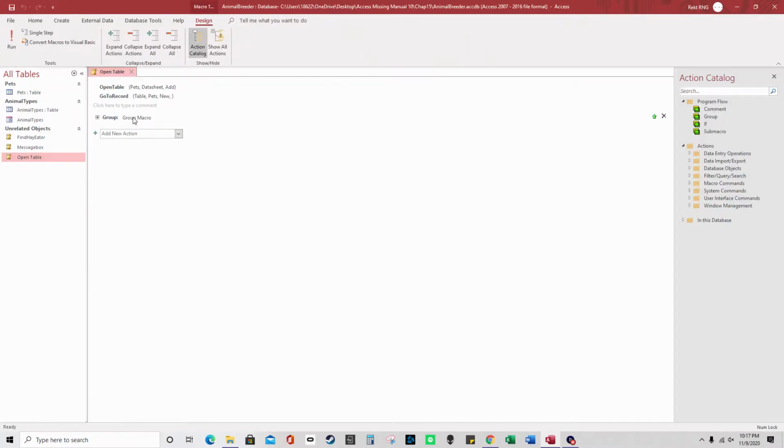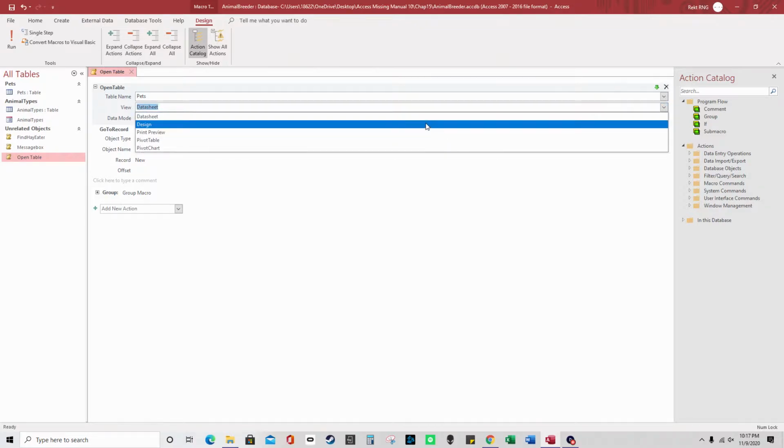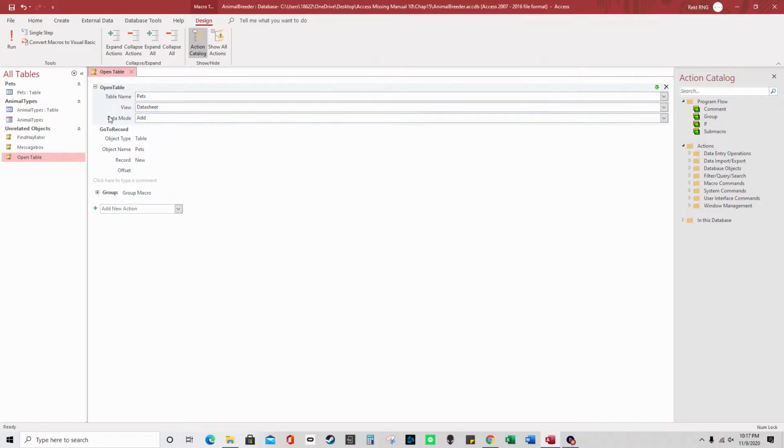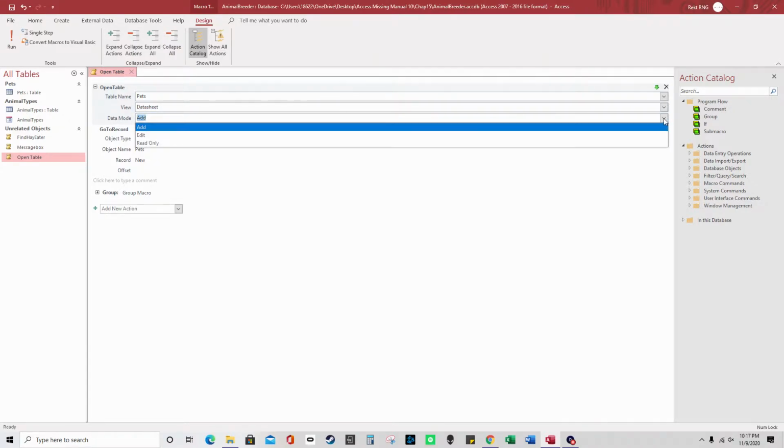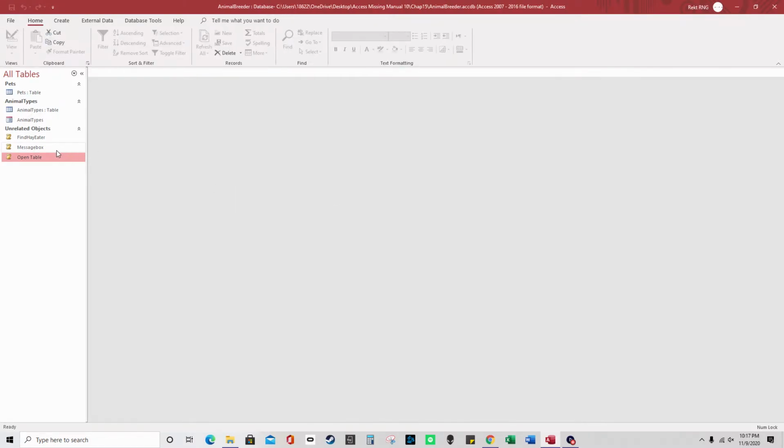The important thing about this is you have to open it in datasheet view in order to edit it, because if you open it in design view then you can't edit it, and if you do edit you won't be able to add new records. So that's how that works.